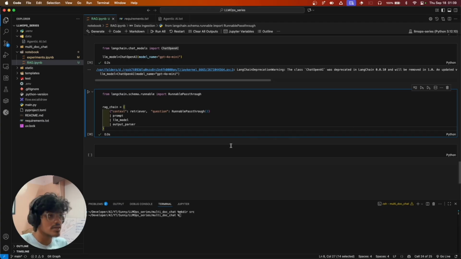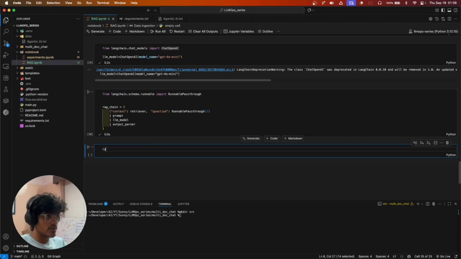Now we have to just run this chain. So how to run this chain? We use the invoke function here, dot invoke, and here we can pass anything, like any query which is related to this.